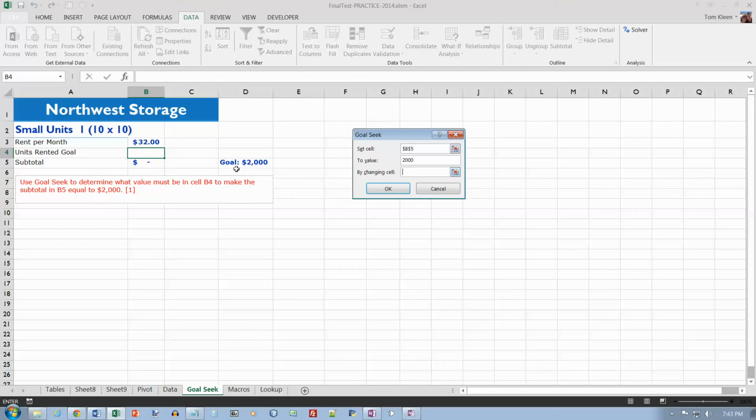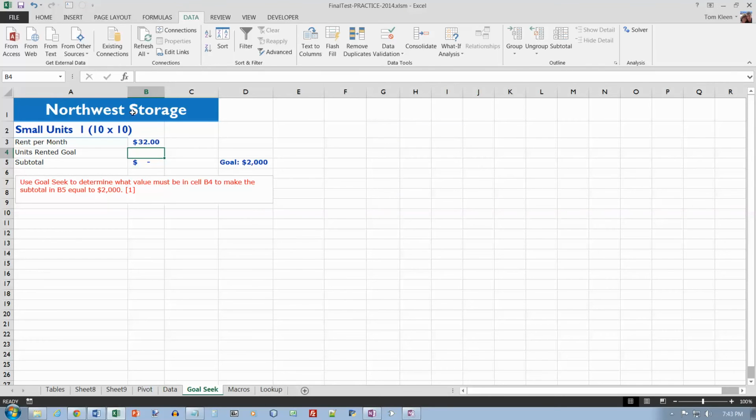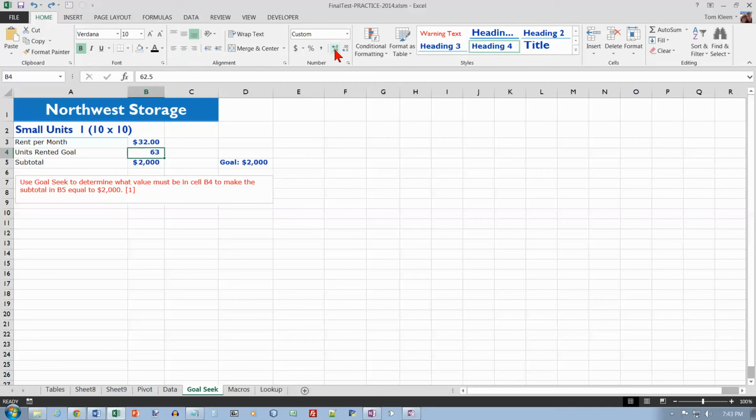in B4, and click on OK. I shouldn't cancel. Can I undo that? And it's actually 62.5, and this is a real simple example of Goal Seek. You probably don't even need Goal Seek to do something this simple, because all we're doing is dividing 2,000 by 32, and we get 62.5, which gets rounded to 63 when I format it as a whole number. If I increase the decimal places, then I'll get 62.5. Okay.